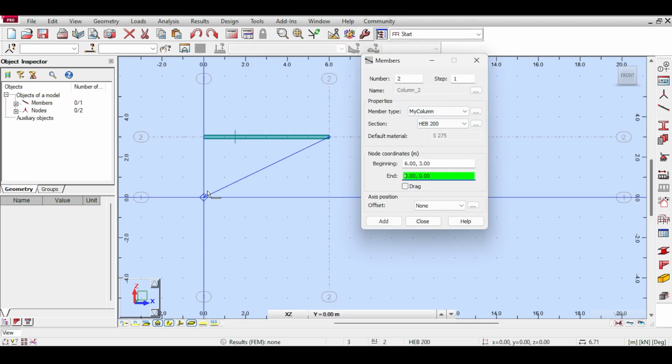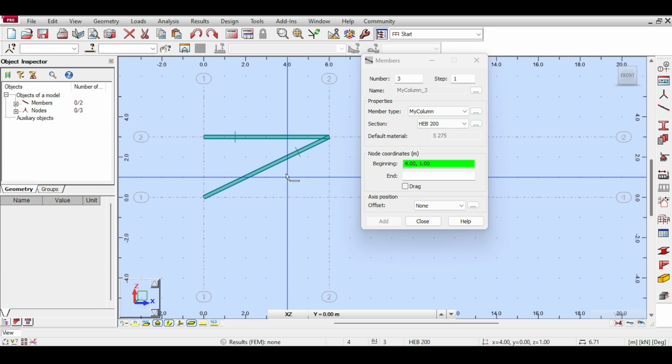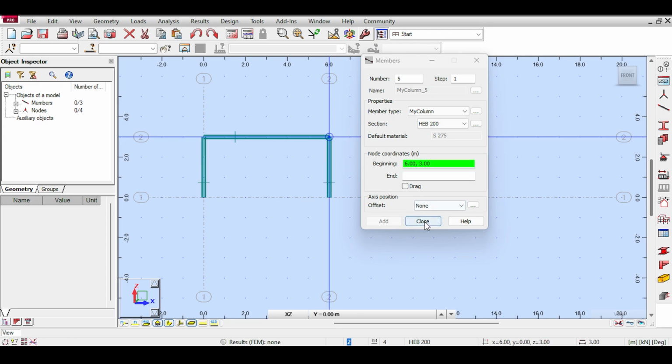So now I'll draw me, wait, what? I think I messed up. Let's Control Z. So now I'll draw me two columns. So this is one column and that's another one. Fantastic. We are done here.